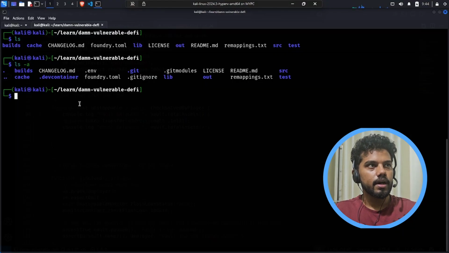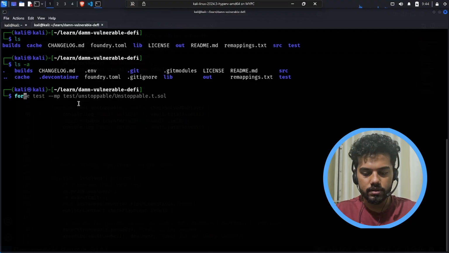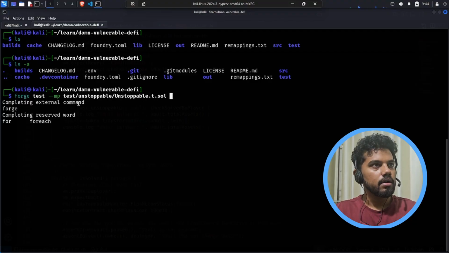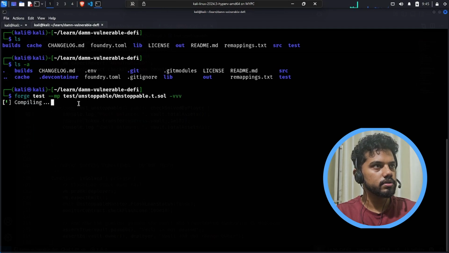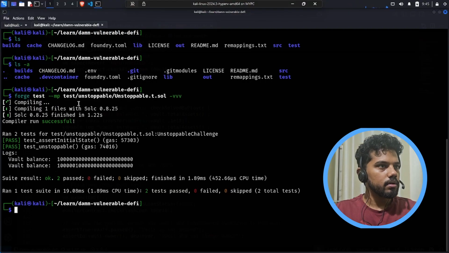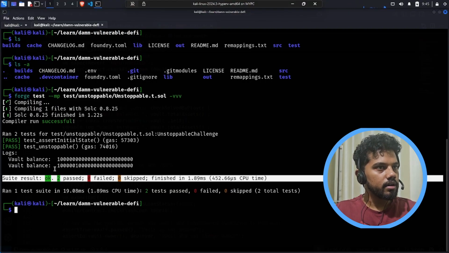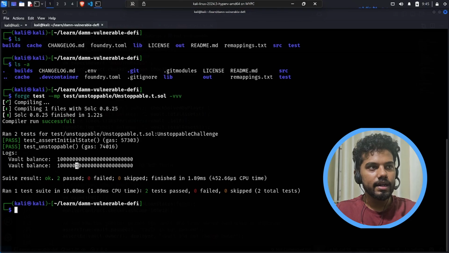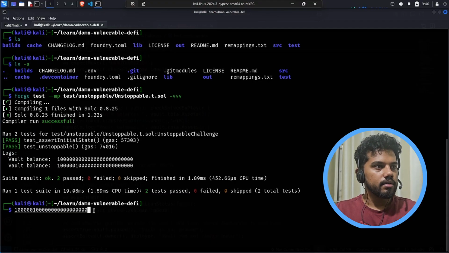Anyways, let's try this thing out. We are gonna do, this is the testing. I'm actually testing the unstoppable one, and I want it to be verbose. Perfect. So it passed, and you can see there is one right here, and there is this huge number of zeros, and there is 1,000,001 right. Okay, perfect.